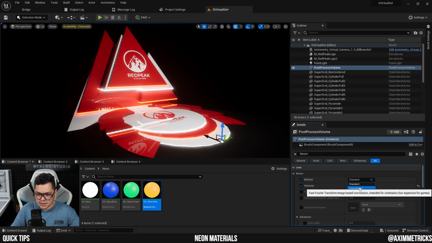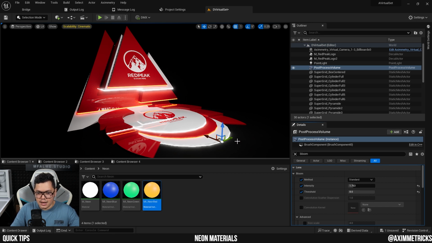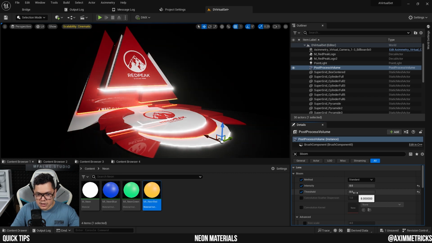Just make sure it's on standard, because if it's on convolution, you can't really play around with the threshold. So I don't really understand the technicality behind all this, but what I know is, if I set it to standard and I play around with the threshold, if I raise it, it will choke how much of the emissiveness is going around the area around the neon material. So if I, for example, turn this down and I turn the intensity really, really high, you can see there's this huge halo going around. And if I turn the threshold up, it will start choking it. So it's limiting how much it is spilling into the surroundings.